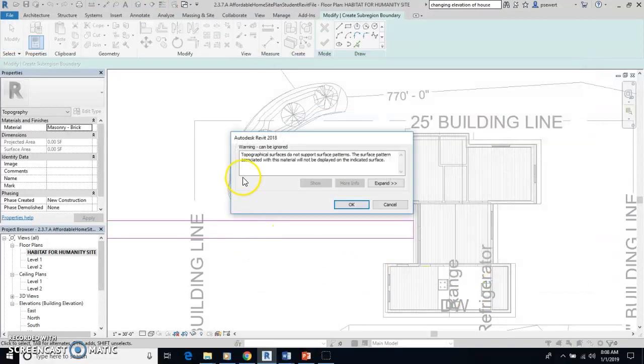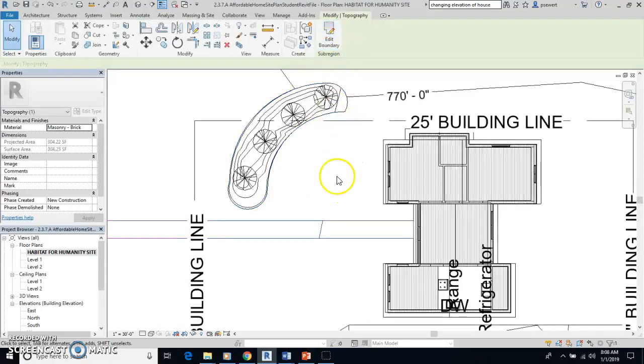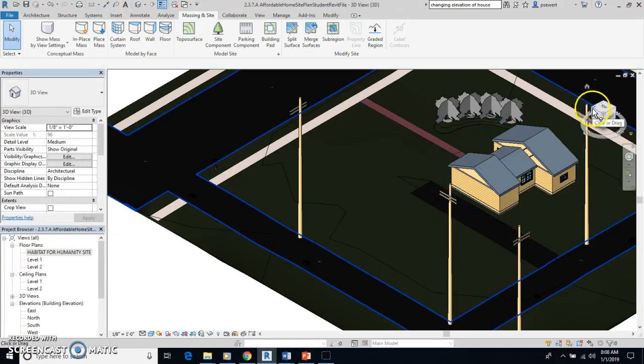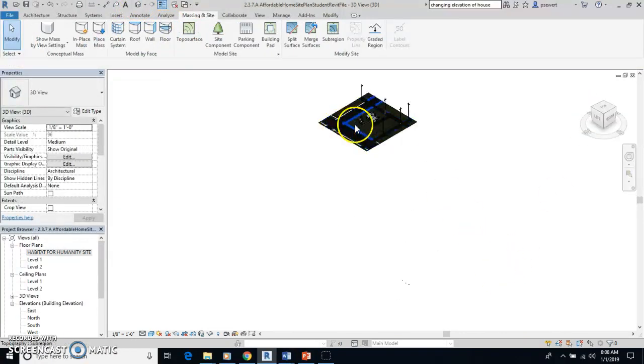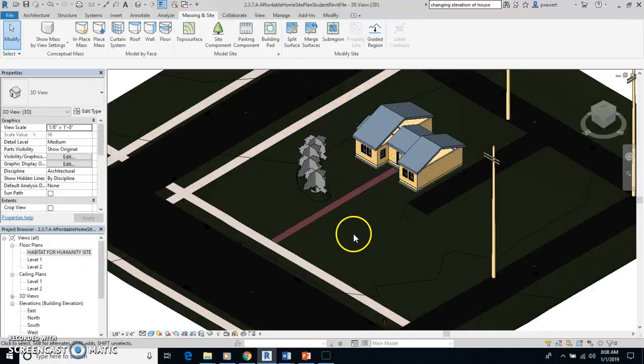And we'll say okay. Now it says these surfaces don't support surface patterns. It will not display on the indicated surface. That's okay. And then green check mark this. And again, let's go to 3D view and take a look. And there is our sidewalk coming straight from the house and going across out to the street.